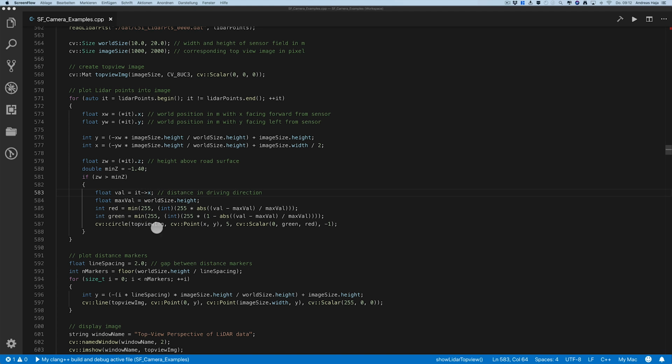Okay, so in this area here, what you do is you assign a color value to every LiDAR point. So the first thing we do is we retrieve the X value in driving direction. That's our scaling value. What we want to do is we want to color code the distance from the sensor so that close points appear in red and far away points appear in green. And that's why when we jump down to this line here where we draw the actual circle into the top view image, we provide it with the coordinates in the pixel framework.